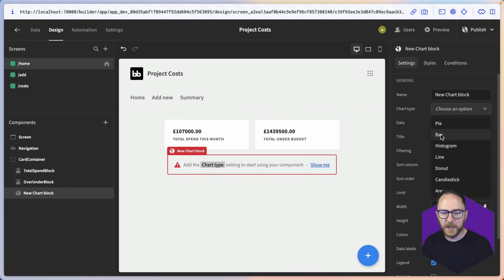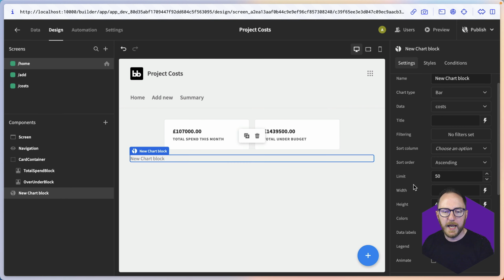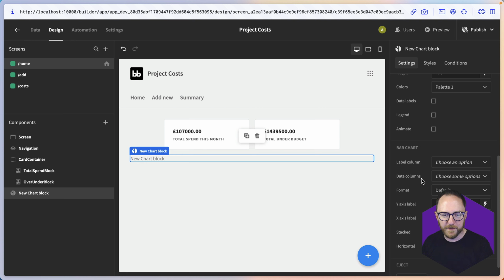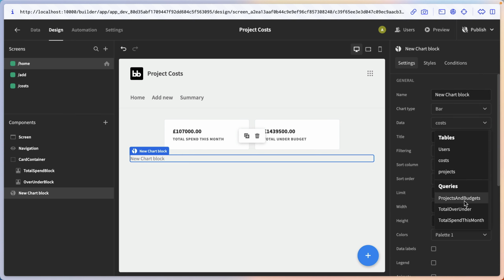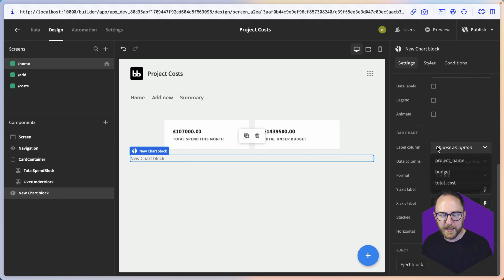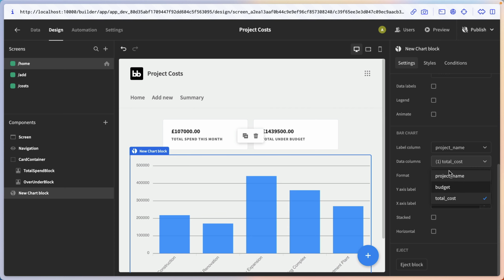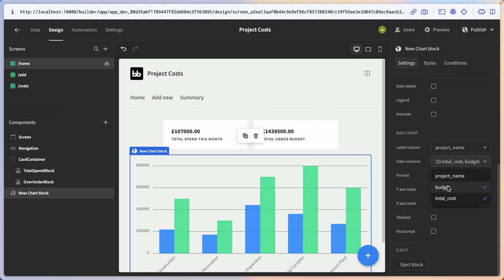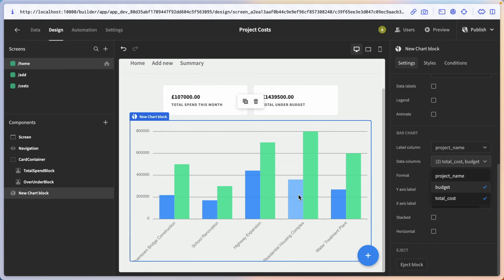The chart block is going to be a bar chart. And I don't really care about the legend, so I'll get rid of that. The data I want to use is the projects and budgets. The label column I'm going to set to project name. And the data column, I'm going to select the total cost, the first one, and then the budget for the second one. And that's it. I've got my bar chart ready to go, showing the budgets and the total cost.